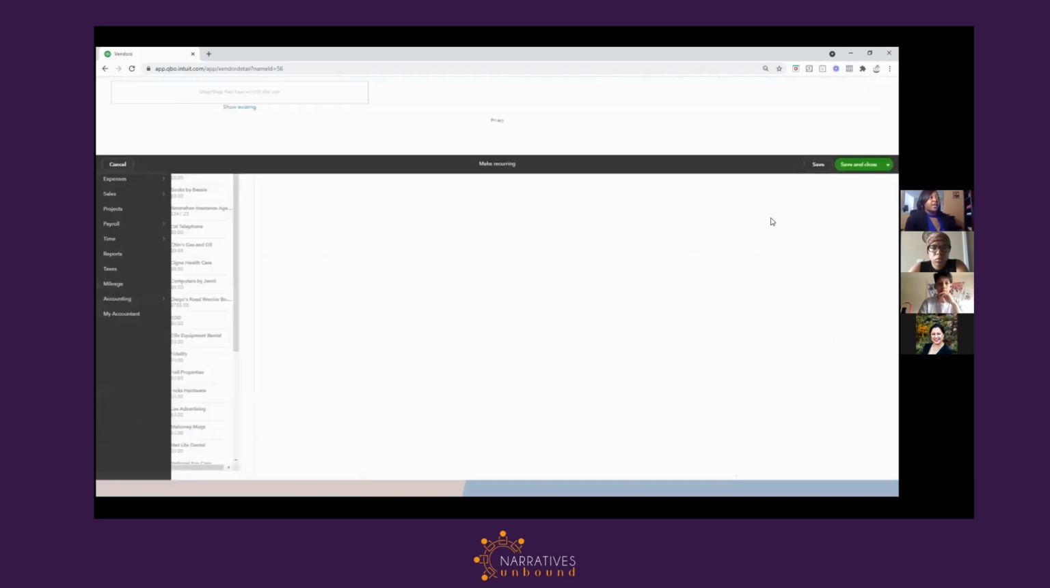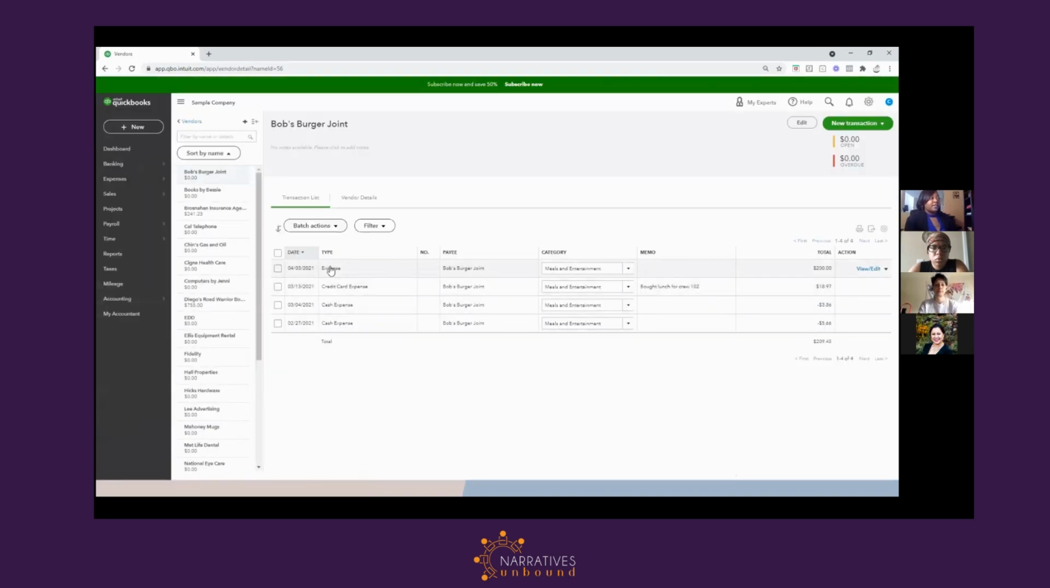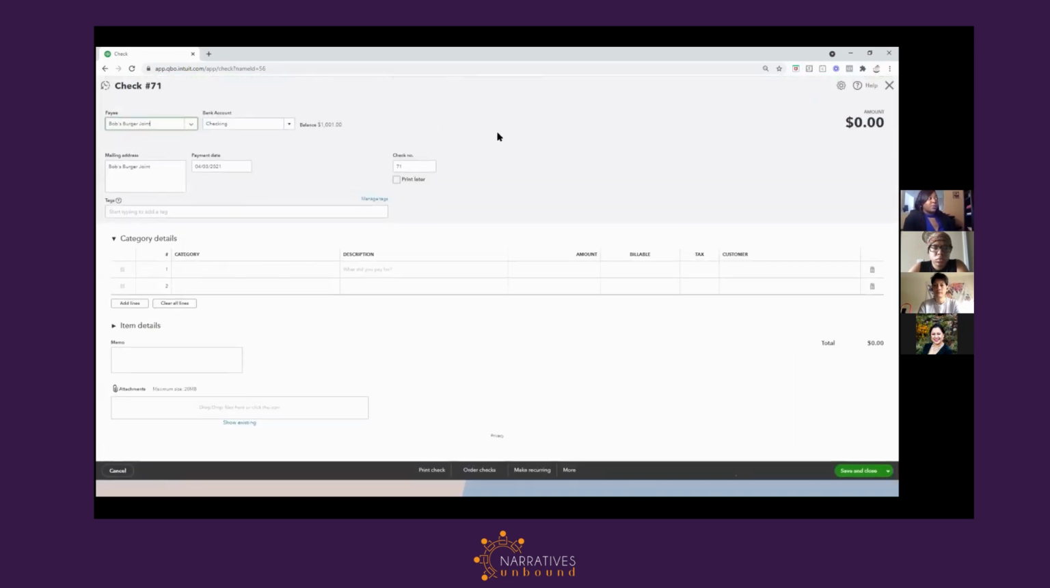Once you did do that, you would come back out and we see the Bob's Burger Joint expense for meals and entertainment for $200. So that's one example of how you would record an expense in here. You could also, if you're going to write a check, go to new transaction and select check and pretty much record the transaction the same way that we just did.